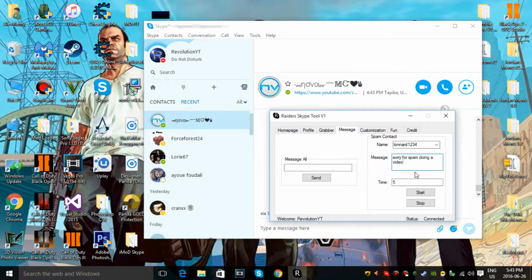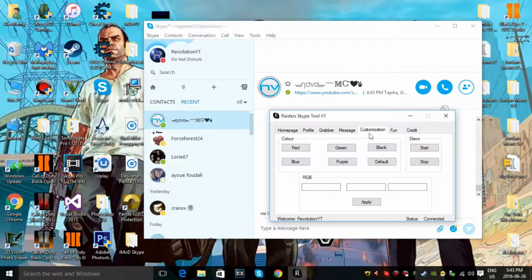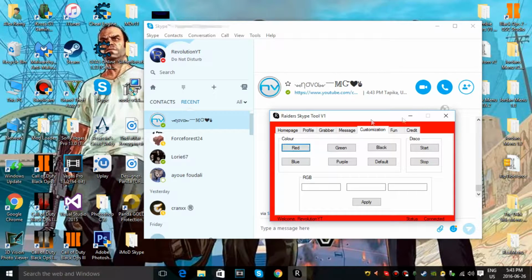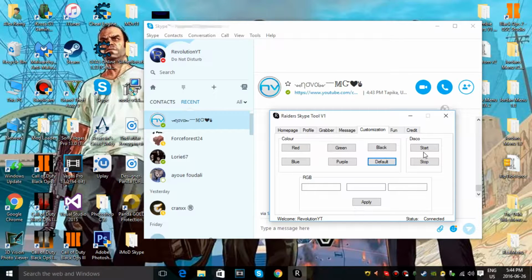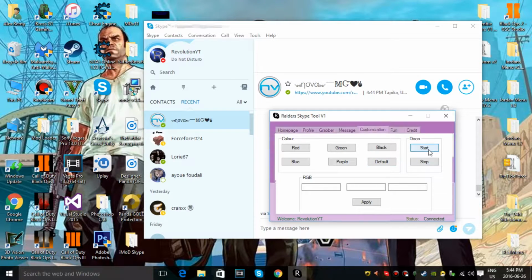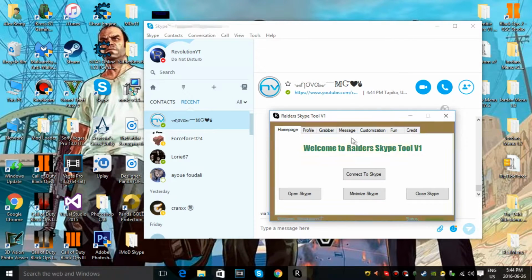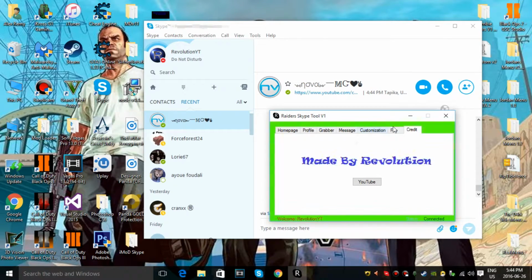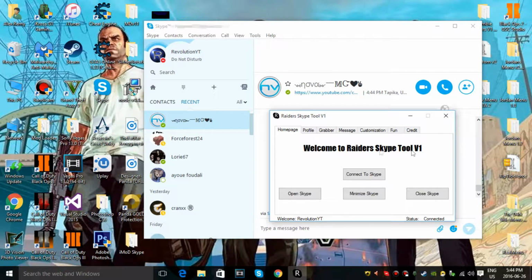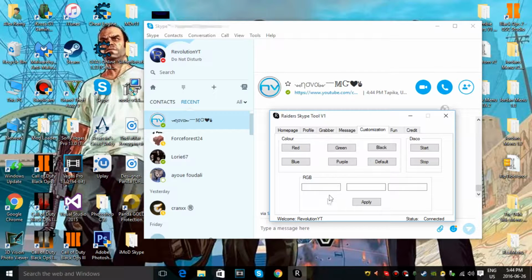And in customization, I could actually customize the tool itself. So for example, red, now the background is red. Blue, green, purple, black, and default, so actually white. And here I could put in disco. For example, start. As you can see, the background is flashing. The welcome, your name, and status connected, all of that will flash. And if you go on the home page, welcome to Raiders Tool V1 will flash too. And in credits, made by Revolution. I'm going to show you that later, but you can do stop and everything will come back to default.